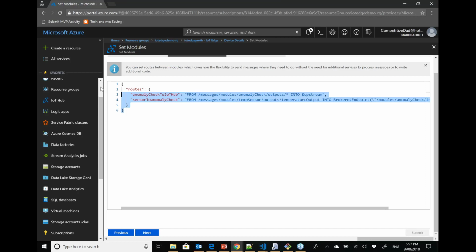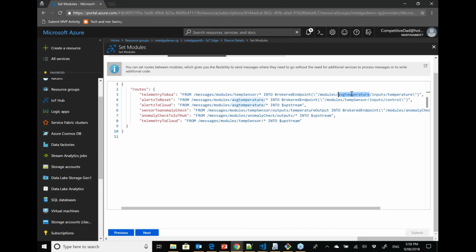So you can see here what I'm doing. The first one here is just saying, okay, we'll send all of my info into my brokered endpoint for my average temperature. So the average temperature was the name of the module that I created for my Stream Analytics. I'm going to send my alerts to reset. So inputs control. So if we were to look at our temperature sensor, it's going to have essentially a command that it's going to be looking for, which is called control, and it will receive that command.